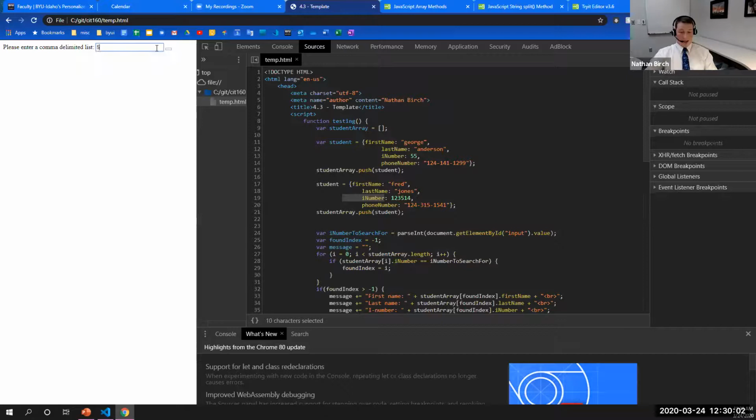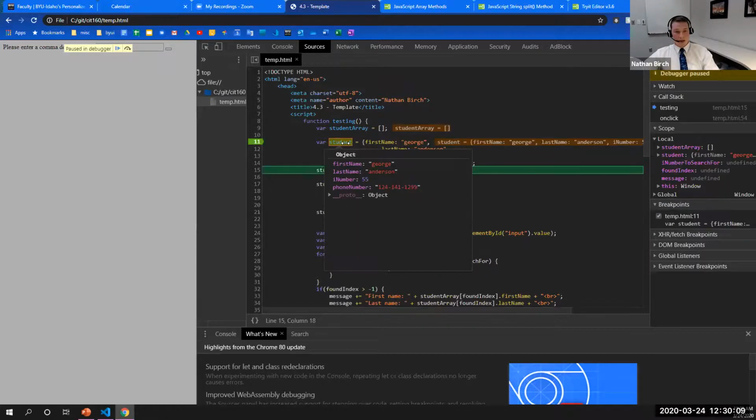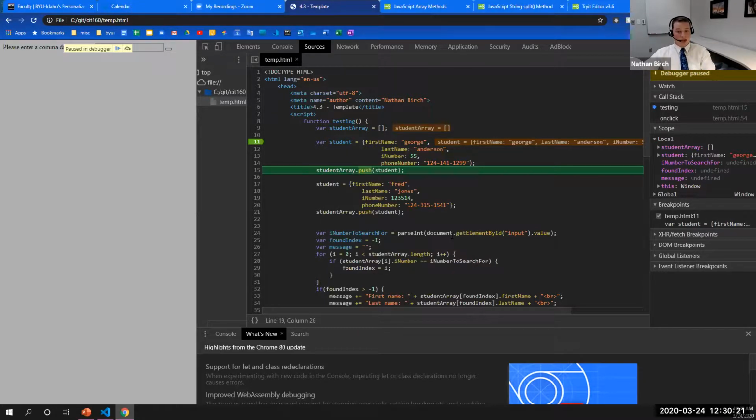I'm going to type in 55 to search for something. Let's put a breakpoint right here, and we'll call our function. So there's what an object looks like. Really similar to an array, except we don't have any IDs. If I wanted to look at the first name of an object, I totally could, really similar to the way I do with an array, except I would just use a dot: student dot first name, and I could see what that looks like.